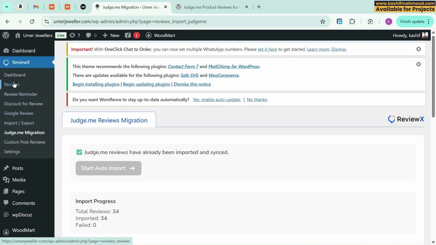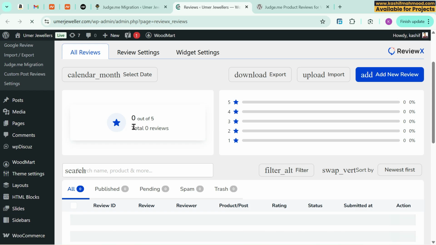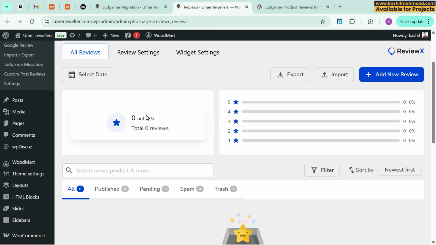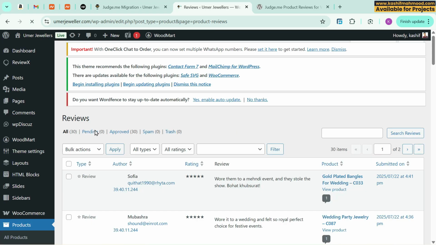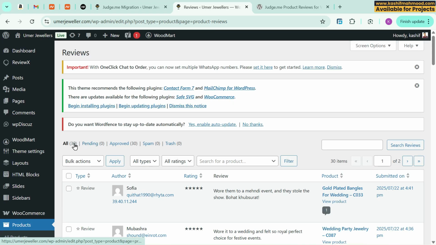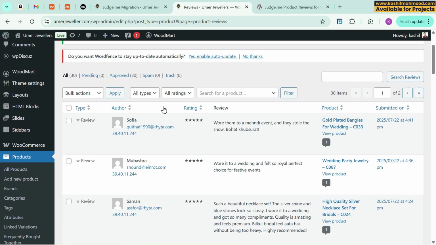So now let's go to reviews again over here. Here you can see currently it is showing 0. If it is showing 0, do not worry about that. Just go to products and here you will go to reviews. Here you can see that all of the 30 reviews are imported. 4 of them are not showing here because they were store reviews and not product reviews.